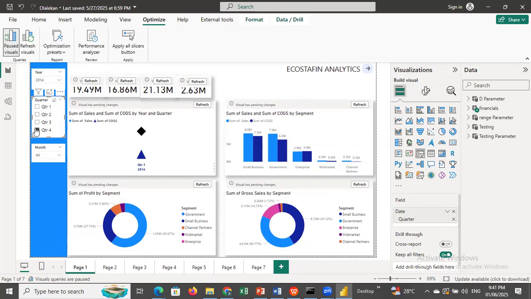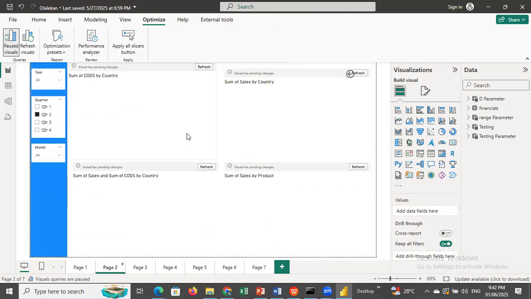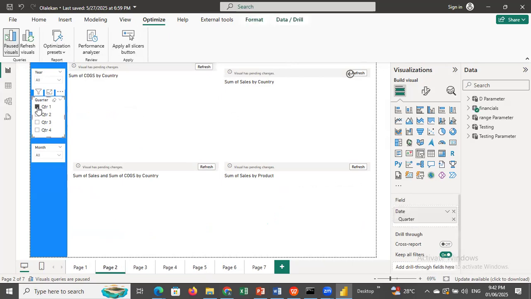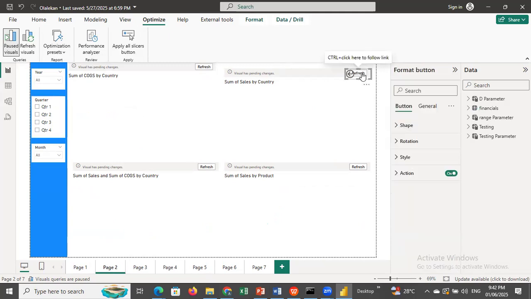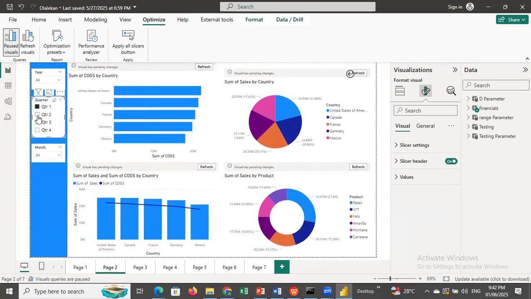Come again. Do it again, please. When I click on quarter one, you can see it quickly displays the results. Are you with me? Yeah. Okay, now let me click on this. Okay, fine. So let me click on quarter 1. Now you can see it's faster.